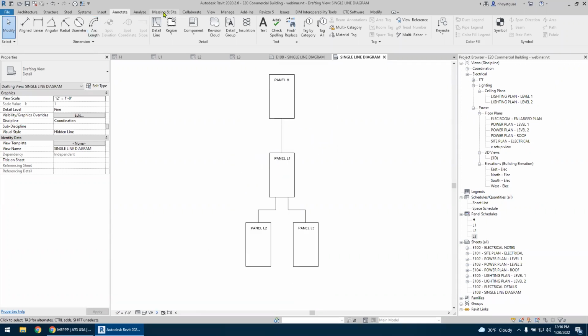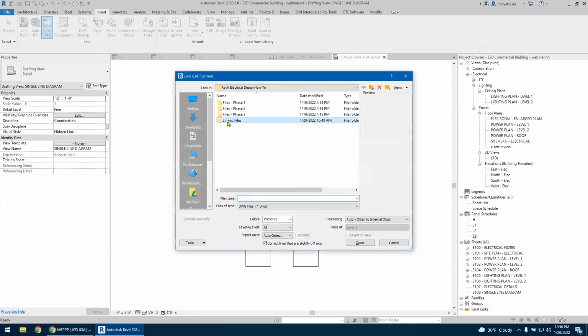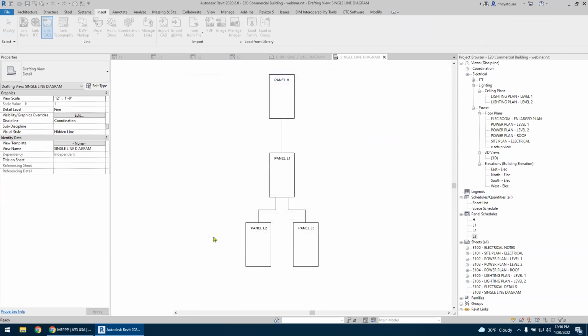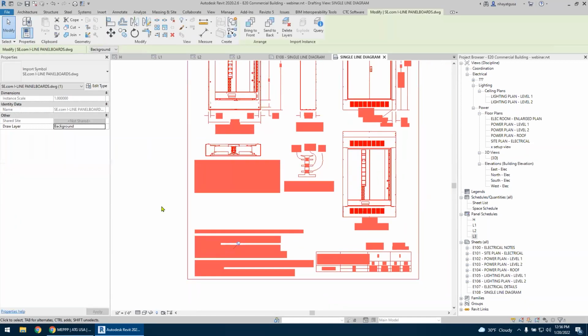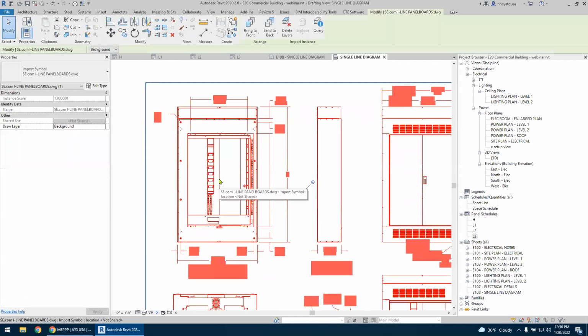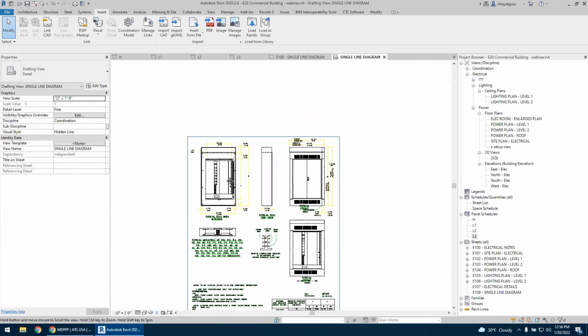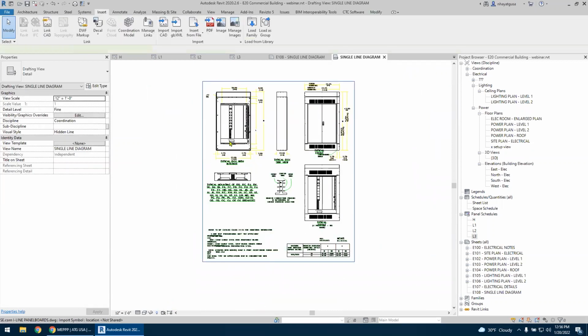So you can link a CAD file with insert, link CAD, and you can just go get one of your drafting views. Where'd it go? There it is. From somebody, right? If you need to trace it, I would say trace over it, or just leave it like that. Do it in AutoCAD. Just continue using AutoCAD that way. Eventually you'll get advanced enough that you won't have to do that.